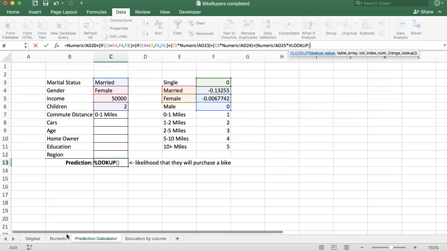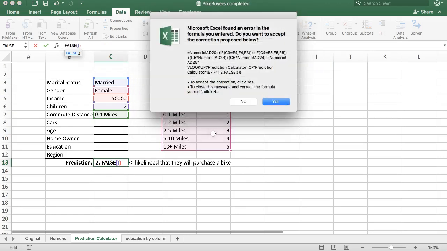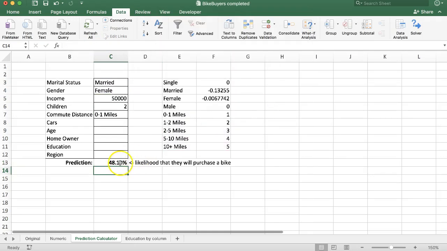Okay, tab, that's what I want. And we're going to need the lookup value, which will be this one. Then we need the table array, which is this right here. Then we need the column index number, which is going to be 2, meaning that we want to pull the value from this column right here. And then range lookup, I think we need false if I remember right. Okay, I think that's what we need. Oh, missing a parenthesis, yes. Okay, I think that did it for us.